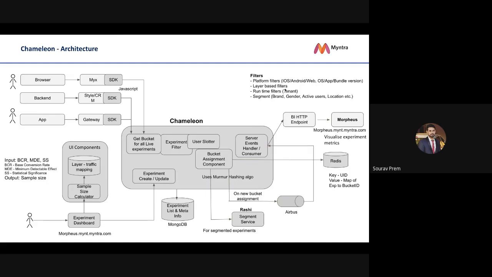Then there are runtimes. I think this was there when Myntra and Jabong were combined. We had tenants like Myntra or Jabong. Those filters were also there. So based on all these filters, you define an experiment here. This part takes care of the experiment creation, and this data goes and sits in MongoDB in our database.